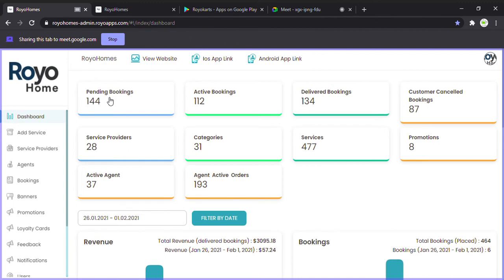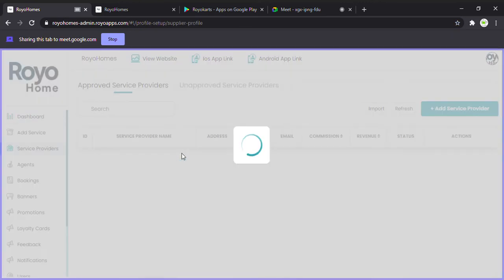Then over here, you can see all the data of pending bookings, the bookings that are active, the ones that have been delivered, and the ones cancelled as well. So you will be able to track how active your people are, what kind of cancellations you are getting. You can work on it, like why are you getting cancellations in case the number is high. Then we have the service providers, for example 28 over here.